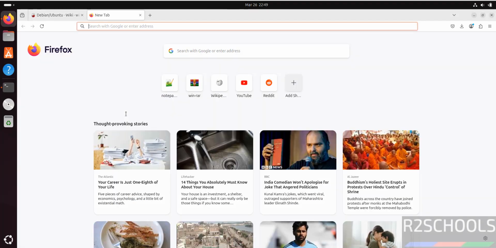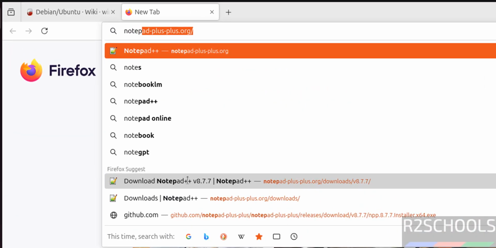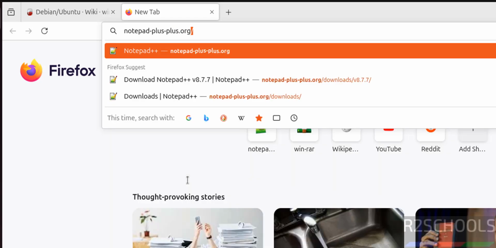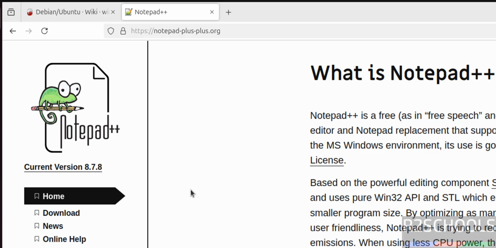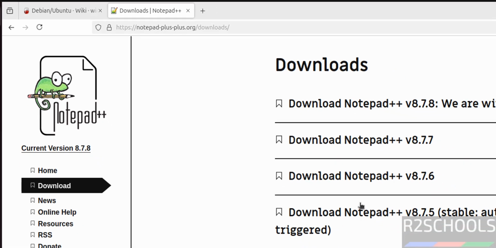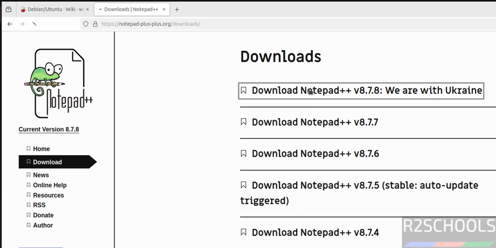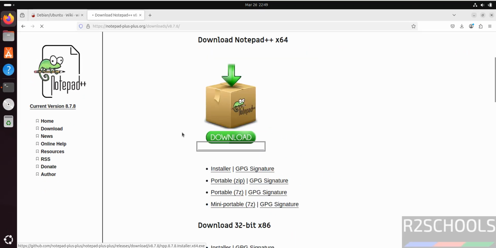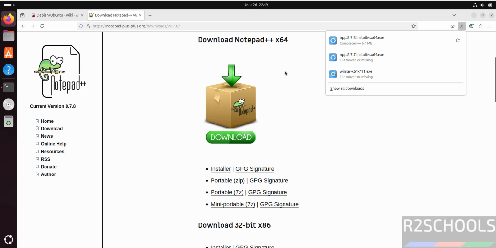Go to new tab, go to notepad-plus-plus.org. Hit enter. Now click on download. See here the current version is 8.7.8. Click on download any one of these versions. Click on download the latest one. Then click on this download button. See, download started, download completed.